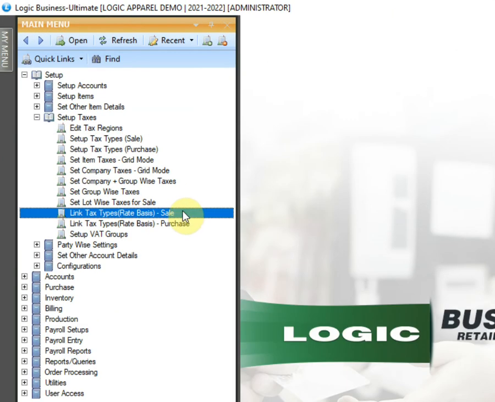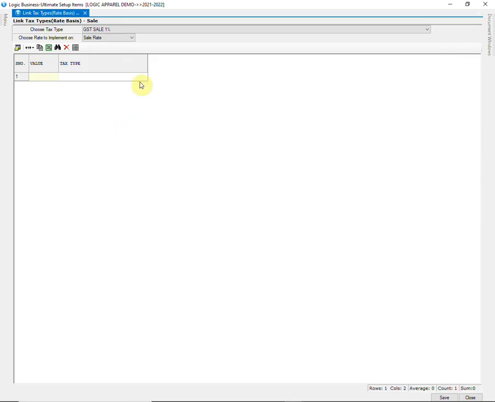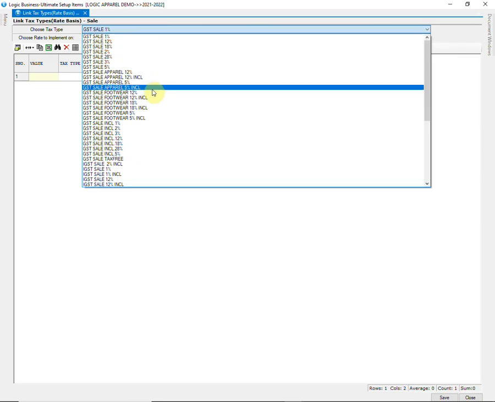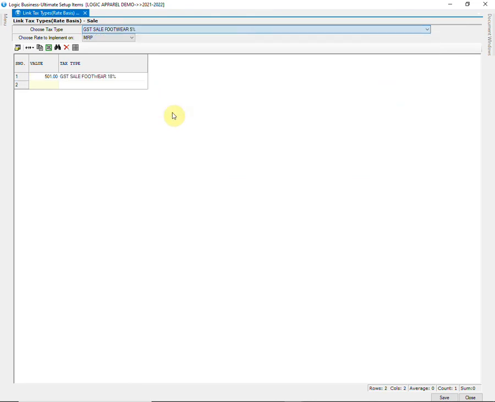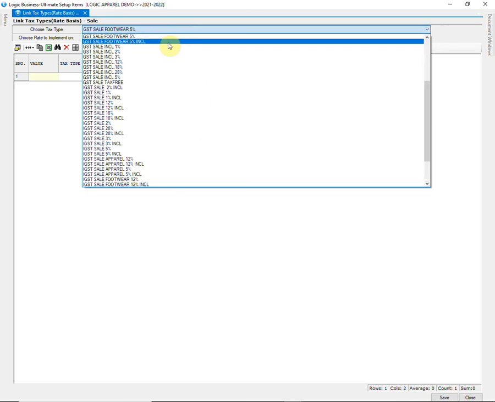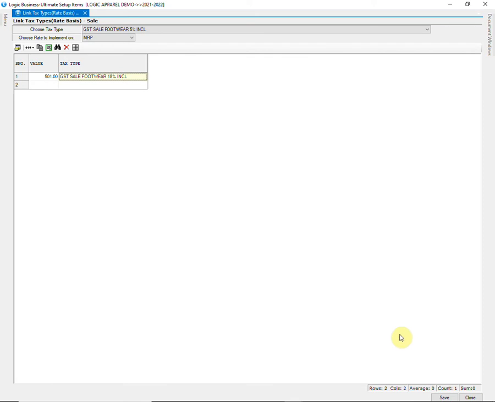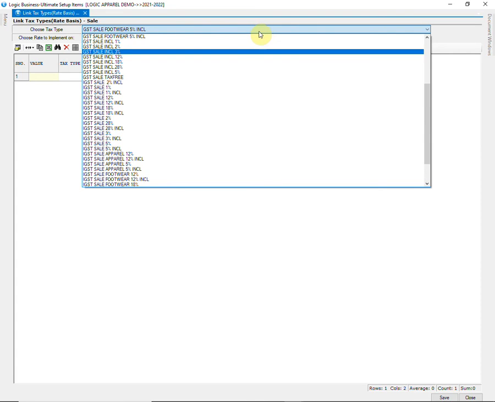The next step is to click on Link Tax Types, Rate Basis, Sale. First, we will have to delete the old linking of 5% tax type. So, select GST Sale Footwear 5% and delete the linked tax type. Save the settings. Similarly, do it for other tax types as well.